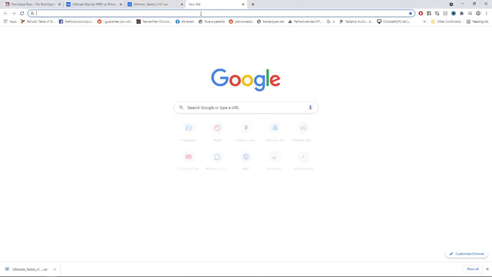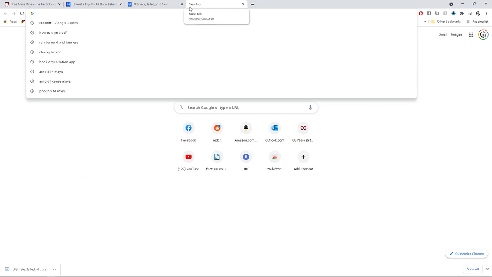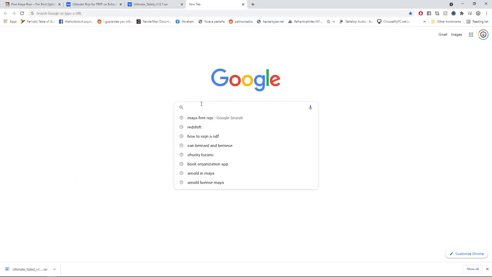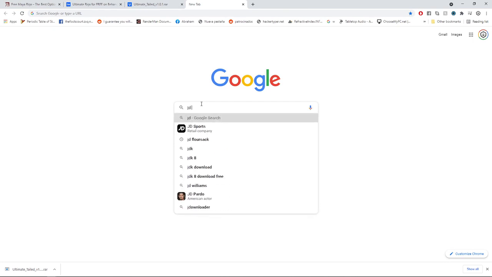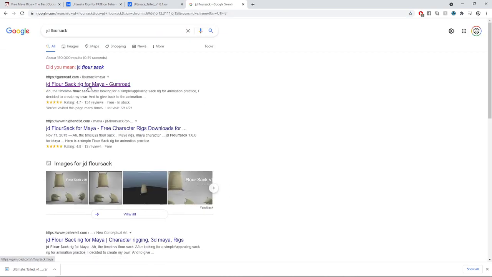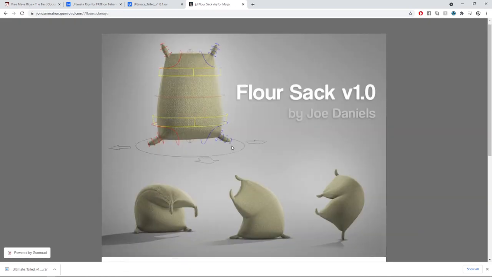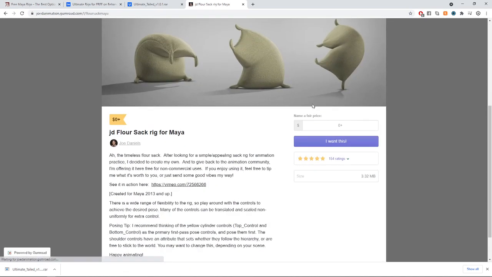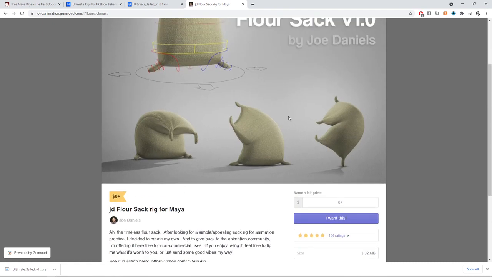There's another one that we're going to use, and this one is actually the one that we're going to start with on the next video. This one is not an Ultimate rig. You're going to look for this as follows. You're going to look for JD Flower Sack, okay? And the JD Flower Sack is on Gumroad. The artist is called Joe Daniels, that's why JD. Feel free to donate if you want to donate a little bit.